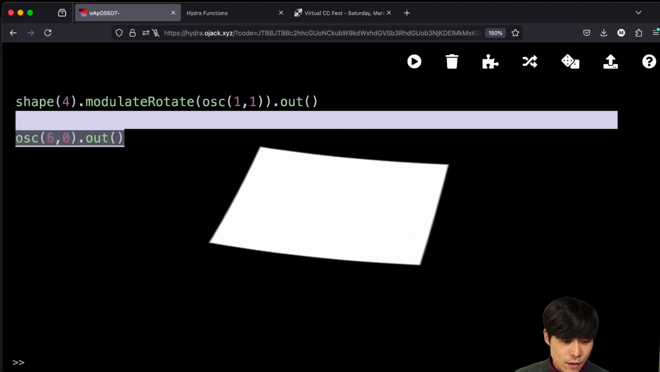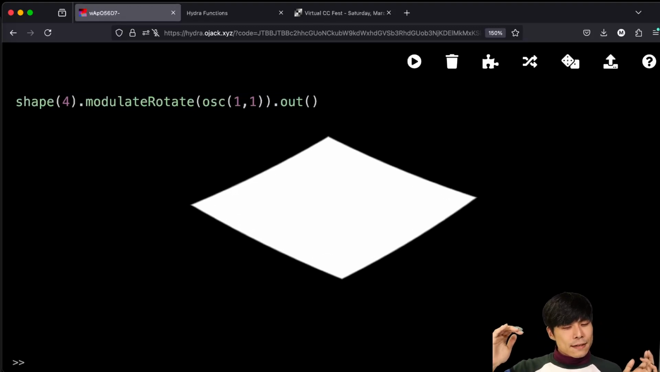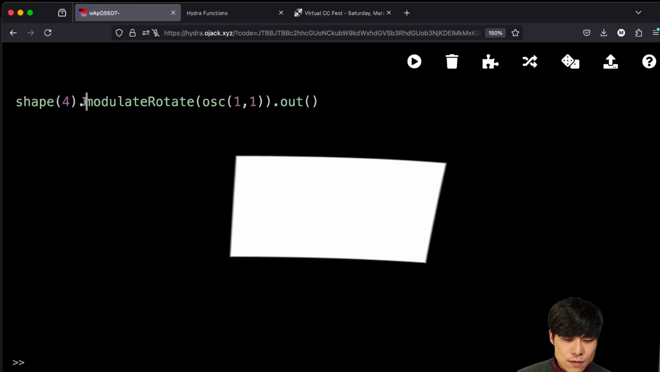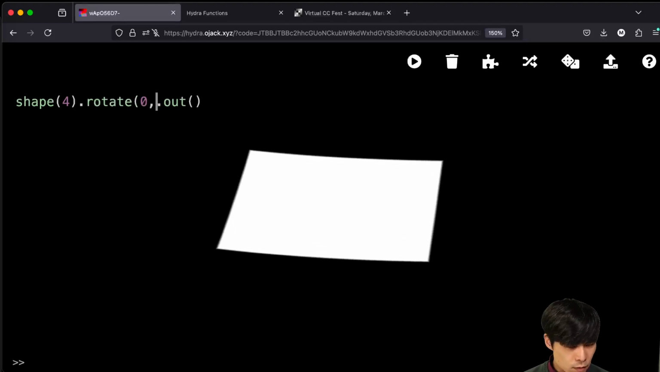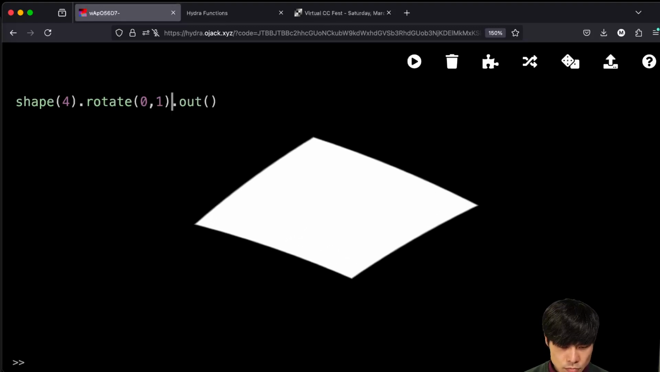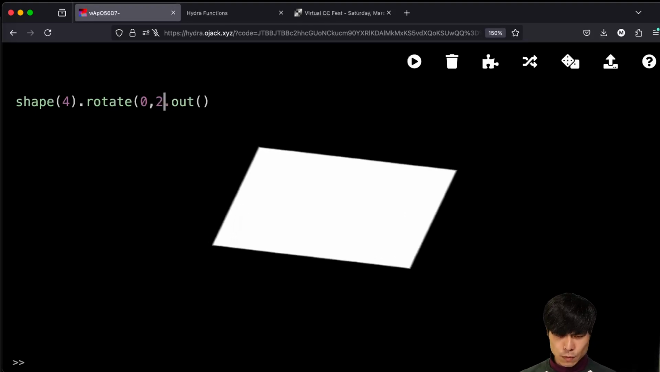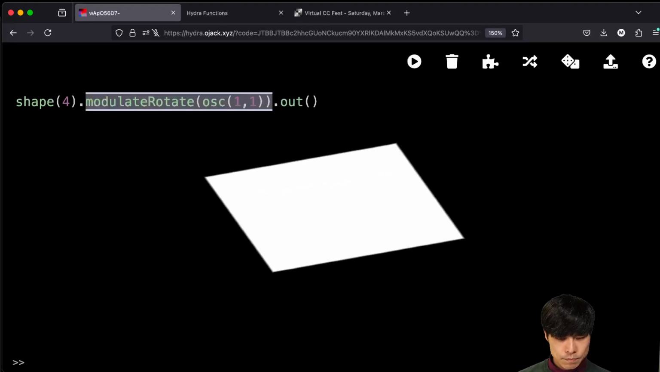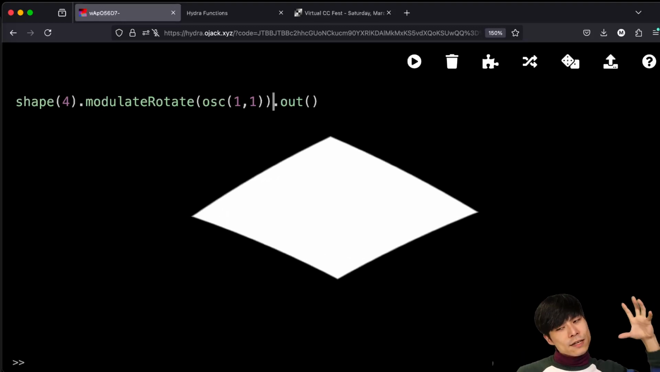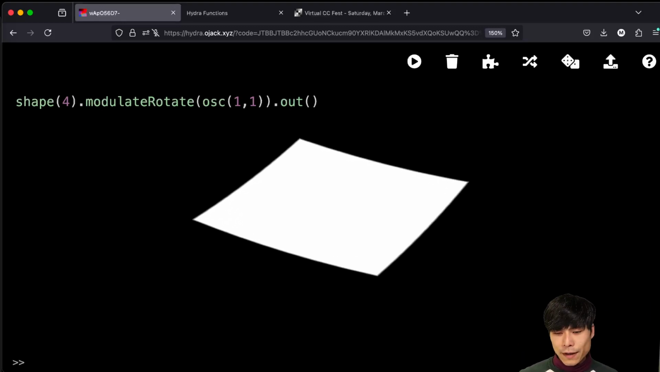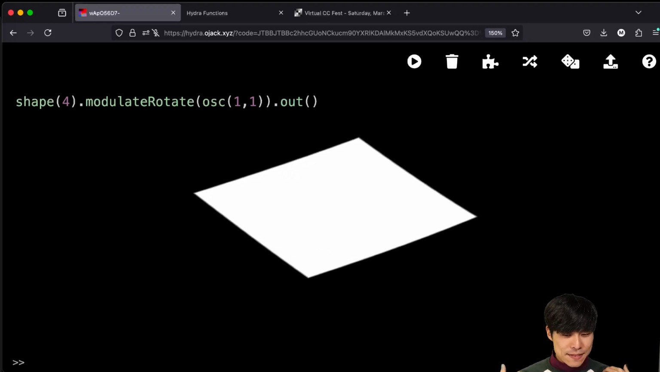Again, I'll just delete this part like this. Then you can start to see it's rotating, but not in a way that you would see if you do rotate, right? You can do animation with rotate. Is it like this? Yeah. Now it's just rotating, but with modulate rotate, you can see that this rotation is dictated by OSC 1.1. Does it make sense? I don't know. To me, it makes sense.